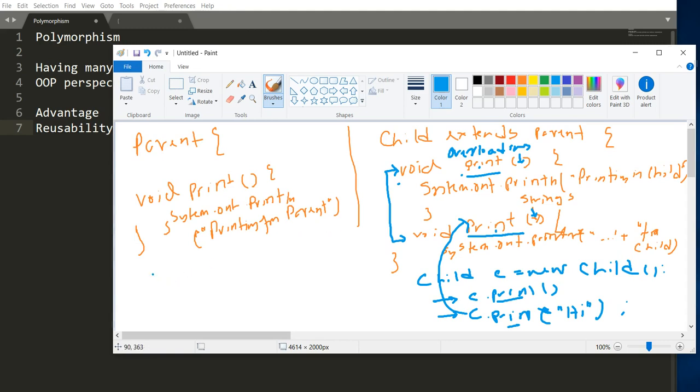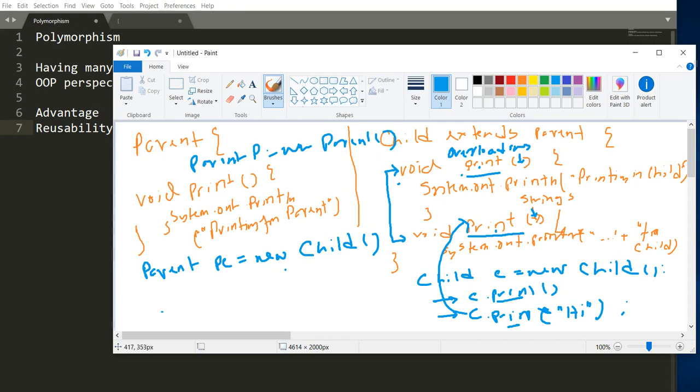But there is another issue. Let's say I want to create it this way: Parent pc equals new Child. Okay, so remember there is a difference. I didn't write Parent p equals new Parent, right? Rather I wrote Parent pc equals new Child. So that means I'm creating a reference.